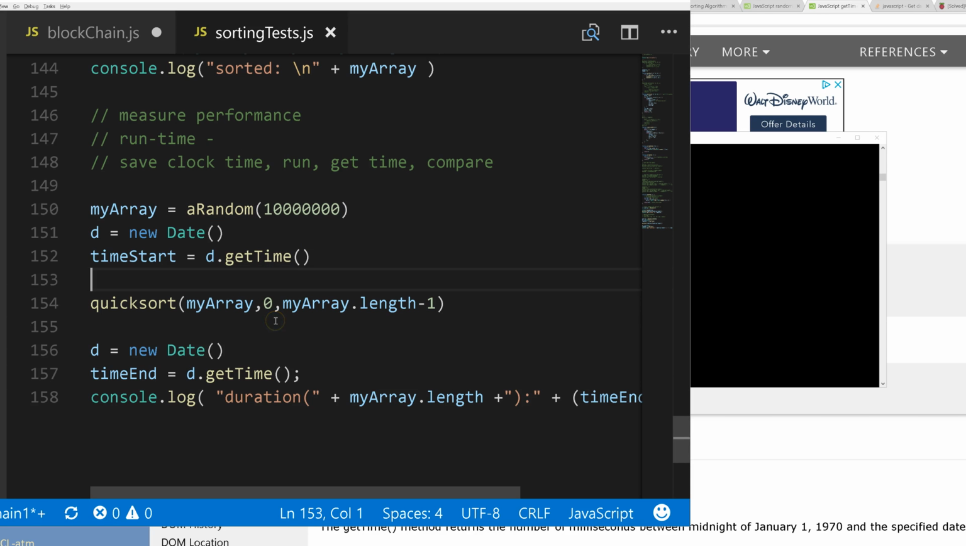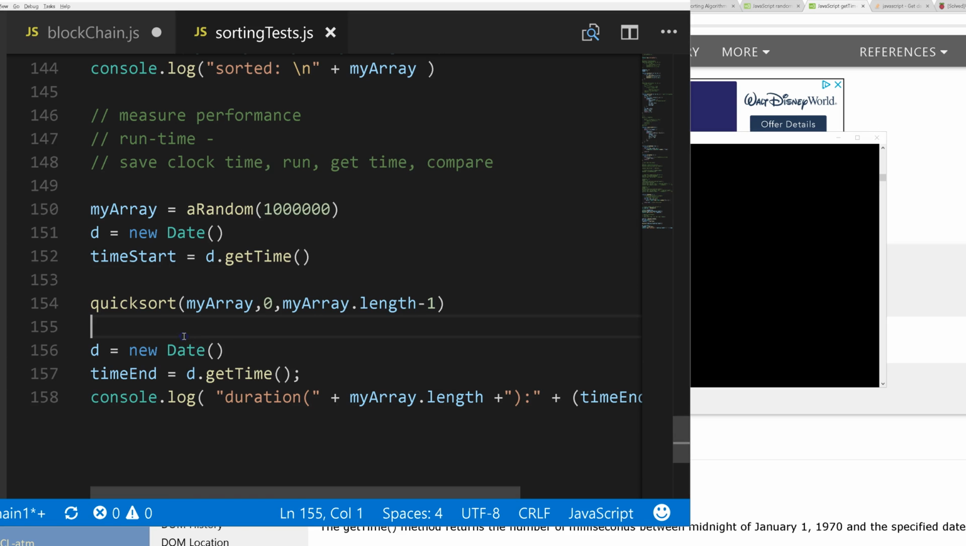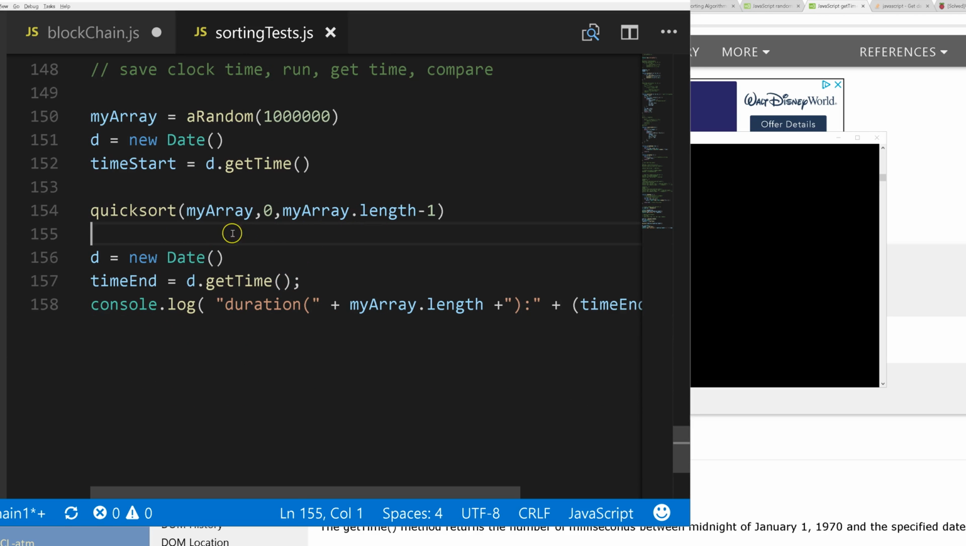I'm going to bump that down one because I want to show you something that I found out as I was playing with this. I'm going to bump it down to 1 million and run it now. It should be about 100 milliseconds. Let's see if I get it. 123 milliseconds. Watch this. Now that array is sorted, I'm going to sort it again.